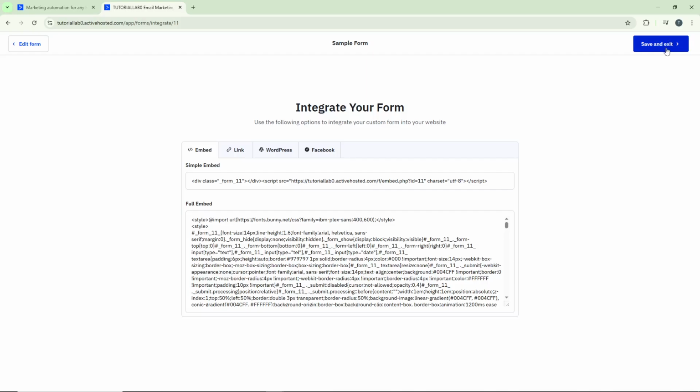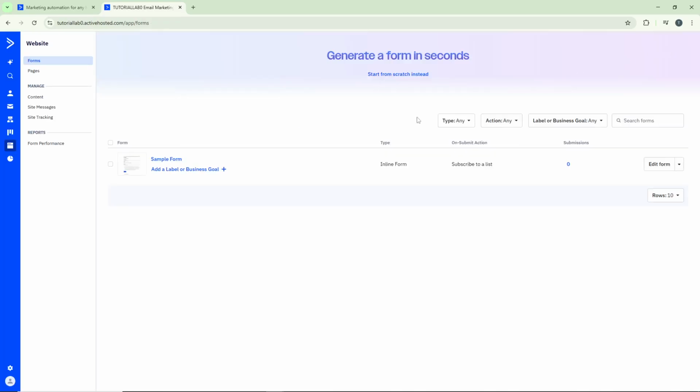And that's it. You've successfully set up double opt-in confirmation along with a custom thank you URL in ActiveCampaign. This combination not only protects your email list, but also creates a more personalized experience for your subscribers.